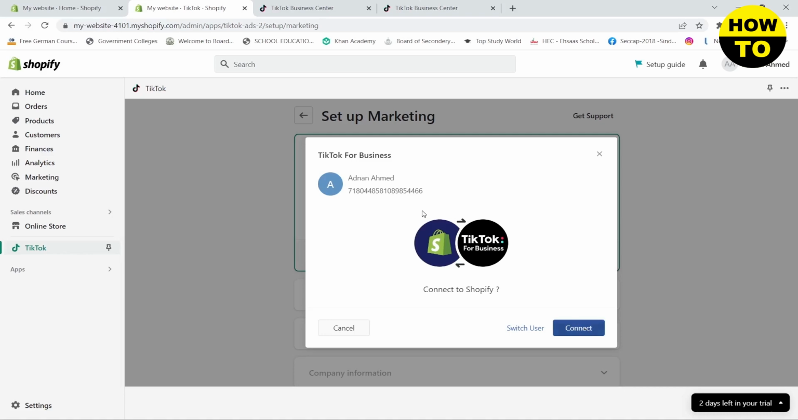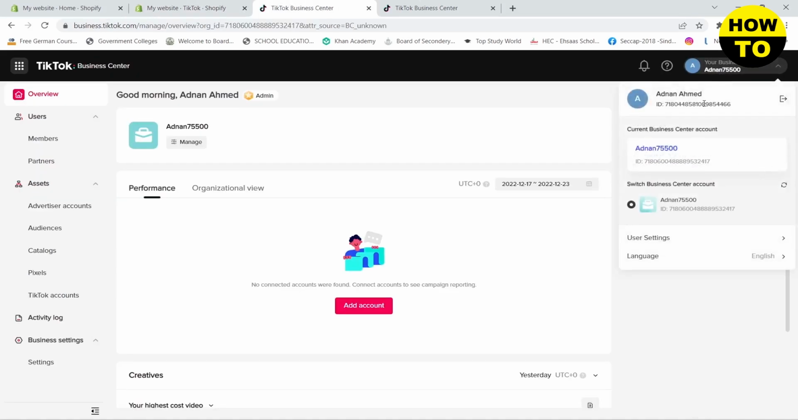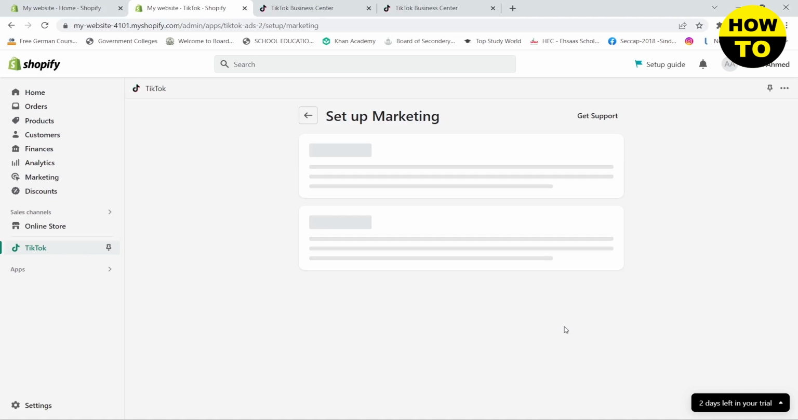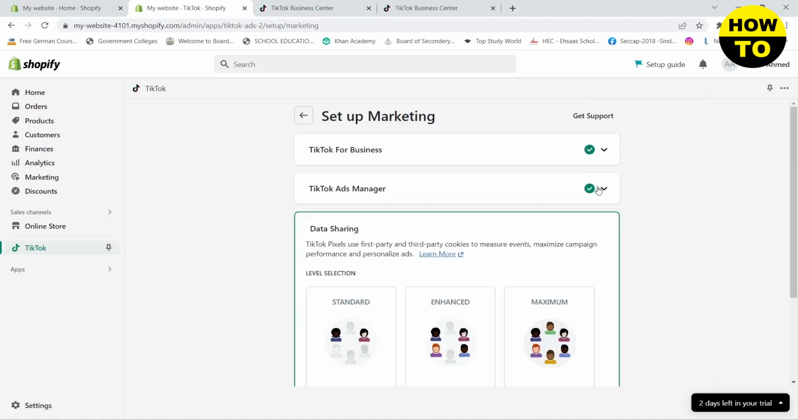Since I have already logged into my TikTok business account, you can see that I have the same ID. So click on connect. So this will give the access of my Shopify website to TikTok account. Here you need to create a new TikTok ads account. So here you can see that I have connected my TikTok ads manager account.